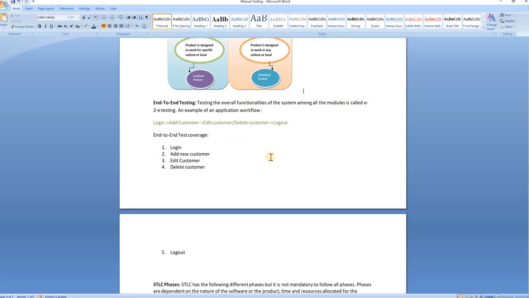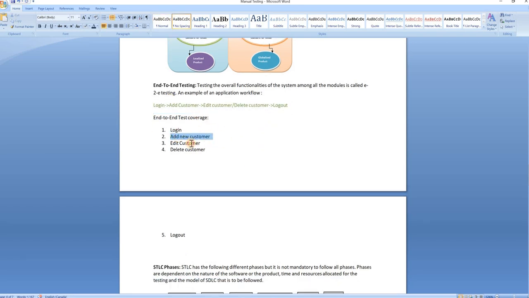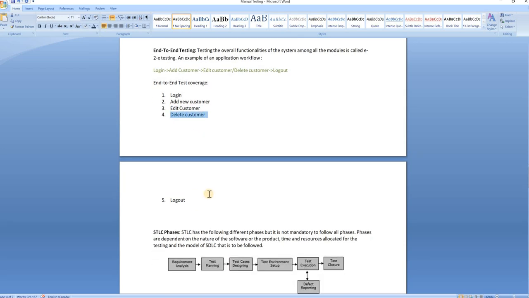Okay, here is an example. Say this is very simple. You have a few modules or functions in your application. You have a login, and then you have add customer, and then you can edit the customer info, you can delete the customer, and then there is a logout. So there are five functions in your application. This is your application journey, workflow journey. Okay, login, then add new customer, edit customer, delete customer, logout.